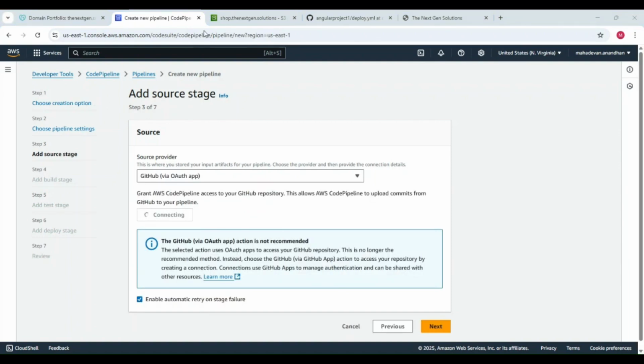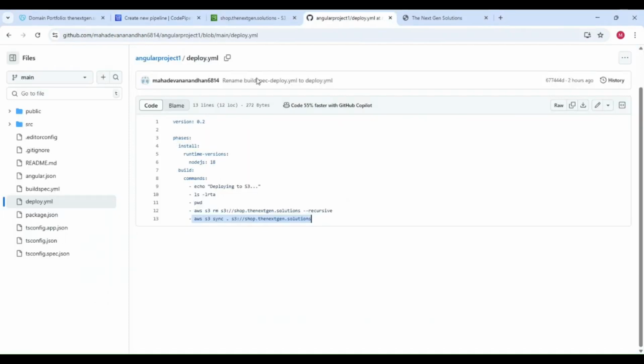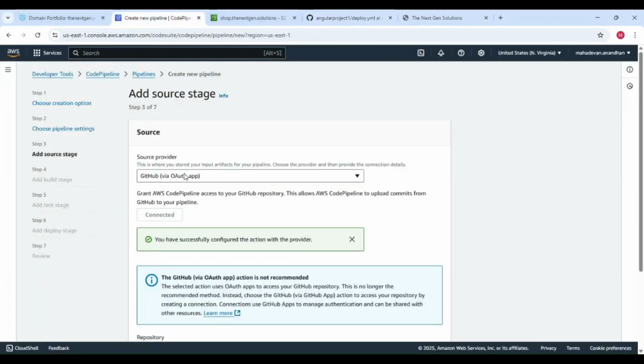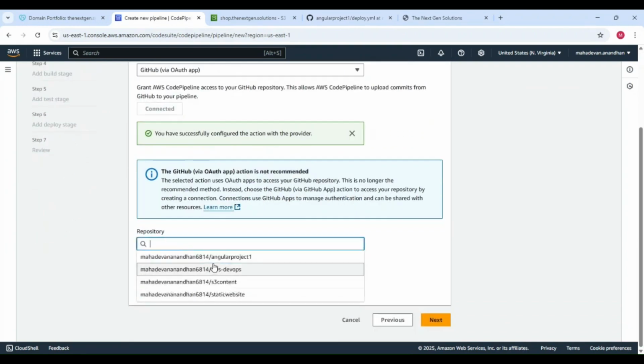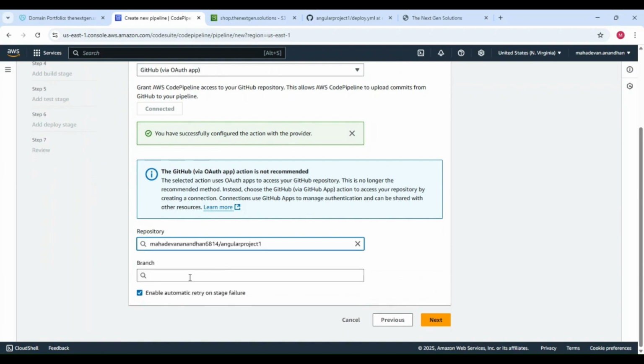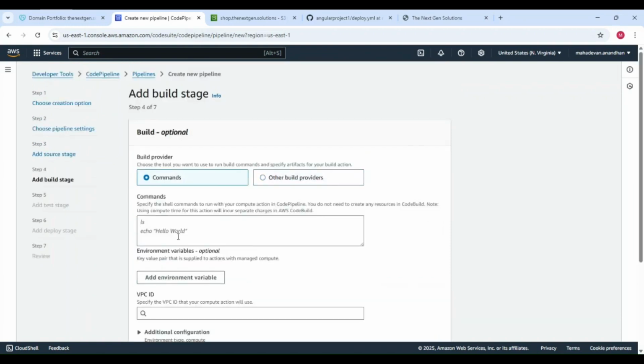I have already logged in to the GitHub page, so let me confirm it, and we can see that the authentication was successful. After that we can see the repository name here. Here I'm going to use Angular project 11, the branch name is main, and click Next.